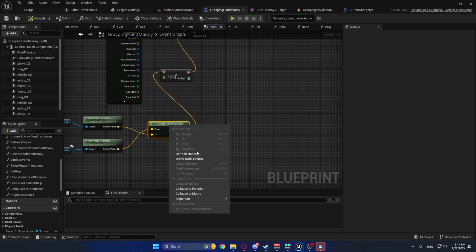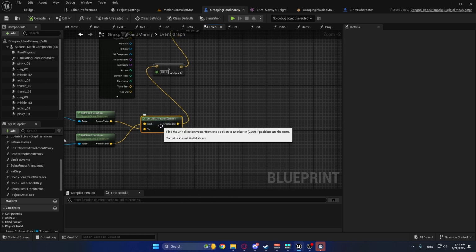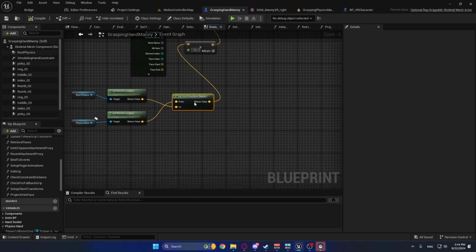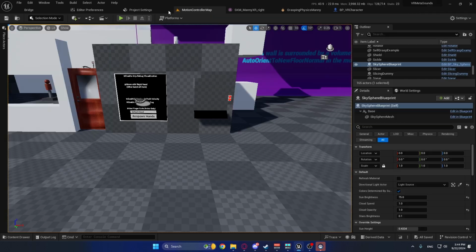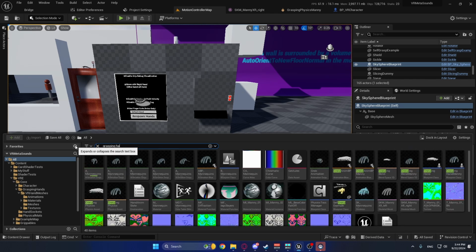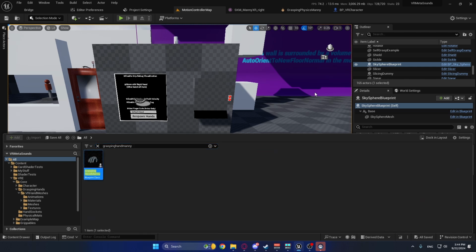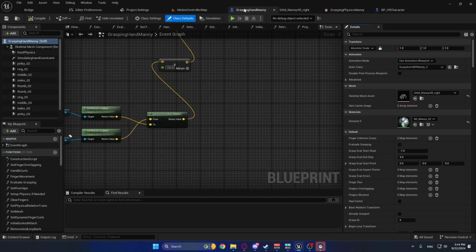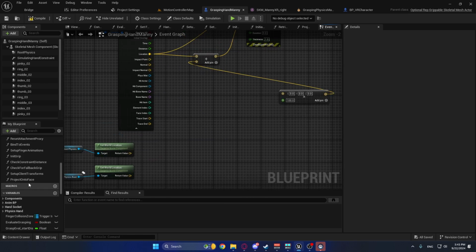So we can actually get rid of this get unit direction. I don't know why it's not letting me delete it. Okay, I'm going to have to close out of this blueprint and open it back up. It's a fun little Unreal Engine bug. Okay, and now delete.